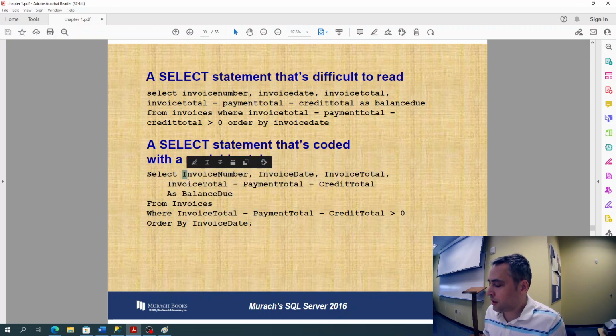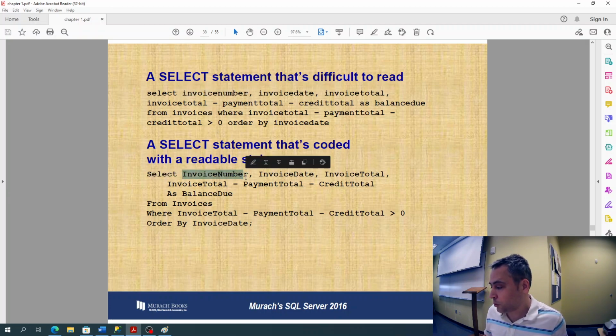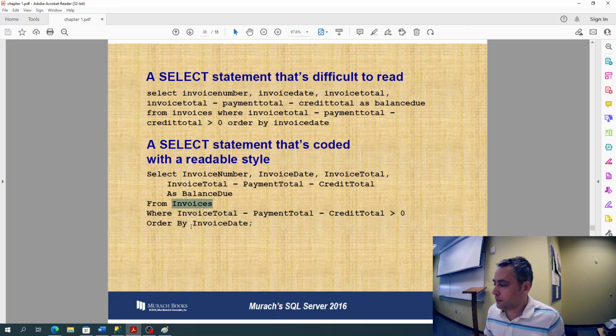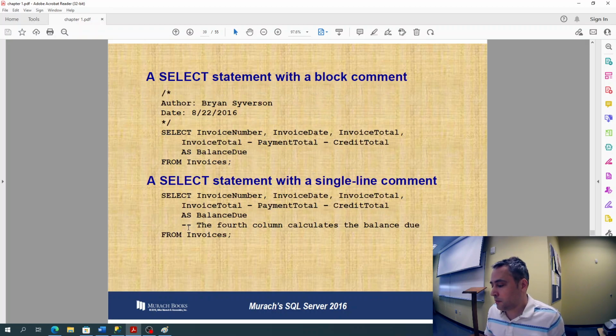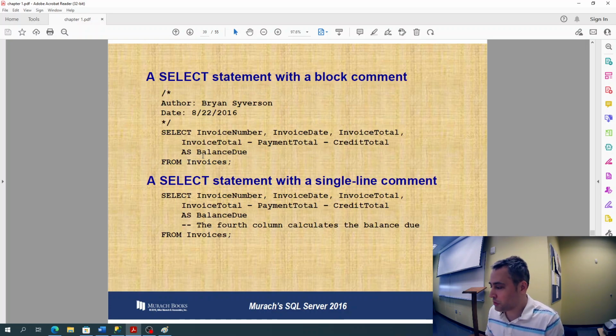Capitalization doesn't matter in SQL. So invoice number with capital letters is the same as invoice number with no capital letters. But it's definitely more readable if you quote the names of the table columns or tables exactly. We will see some recommendations later. I mean, we will also talk about it during the rest of the course.